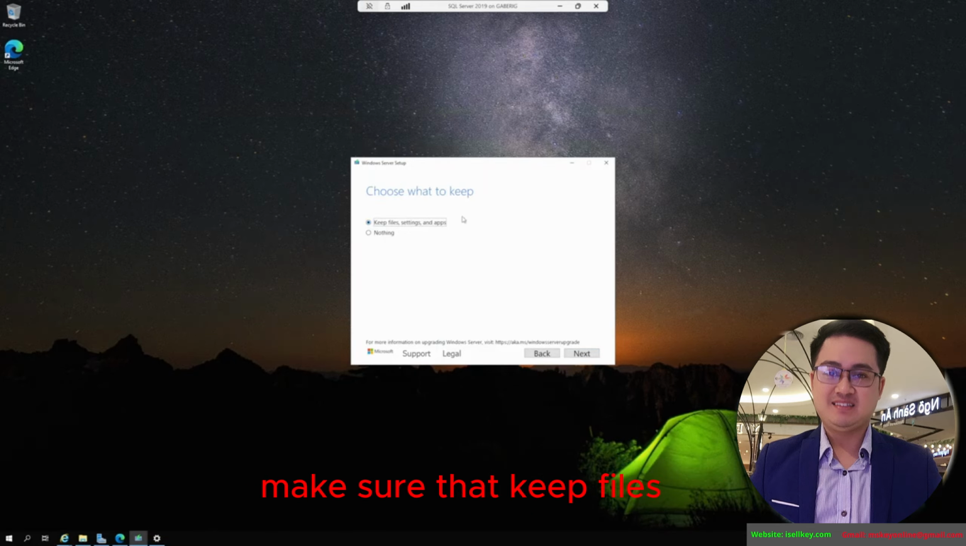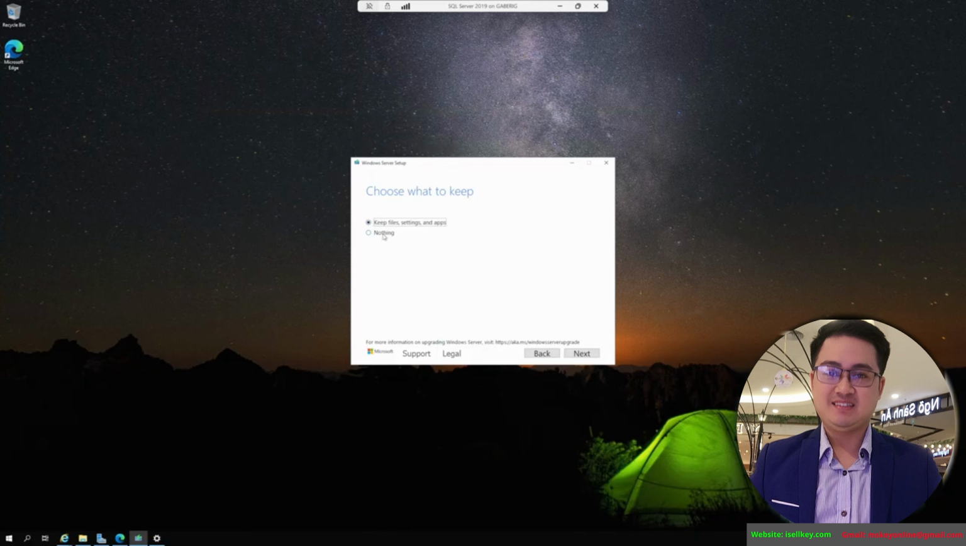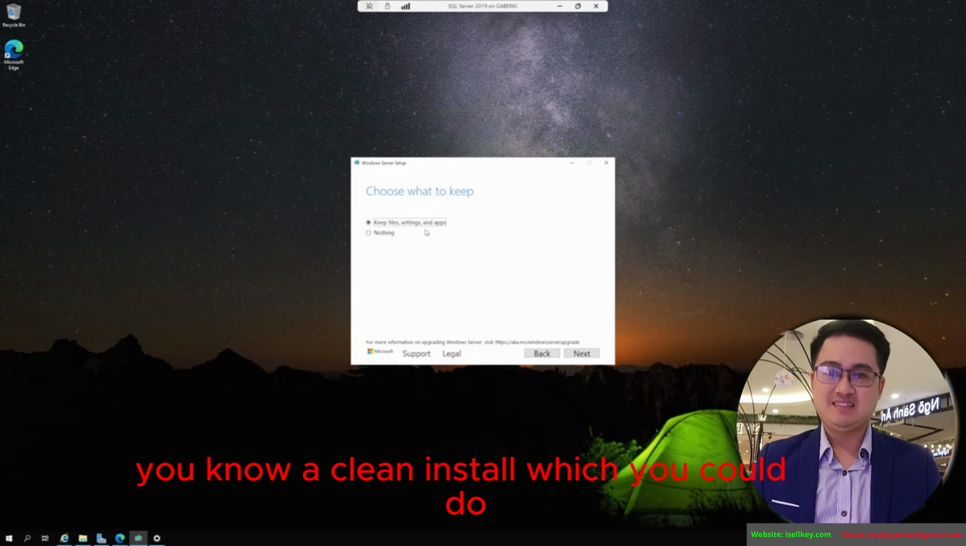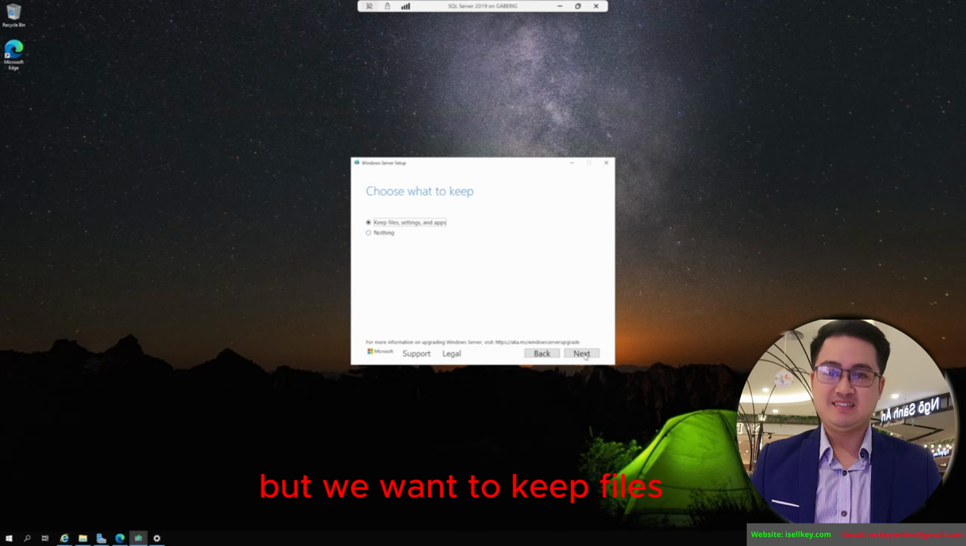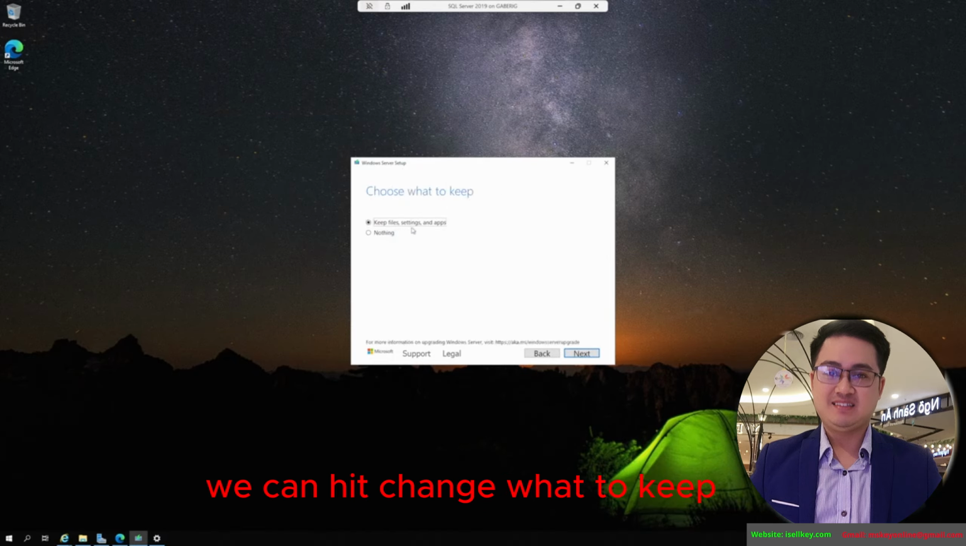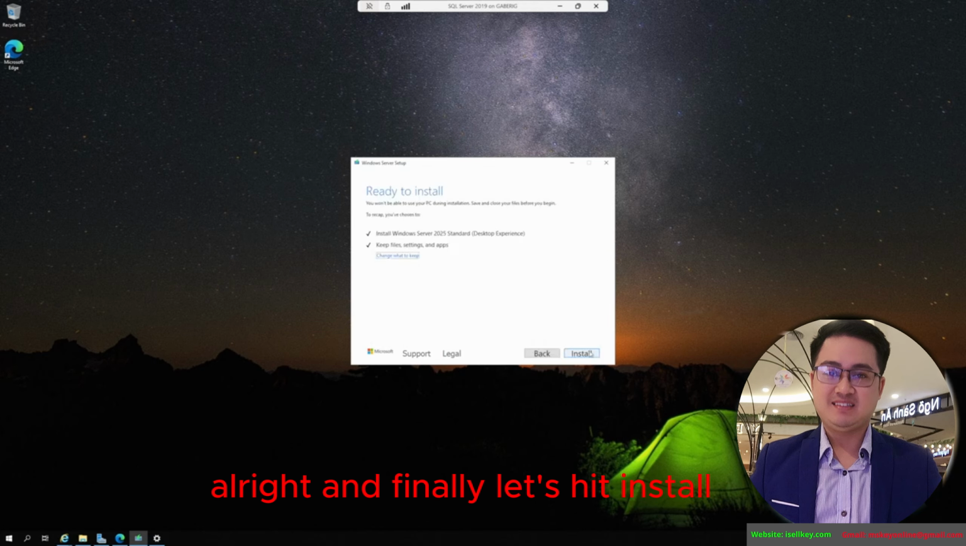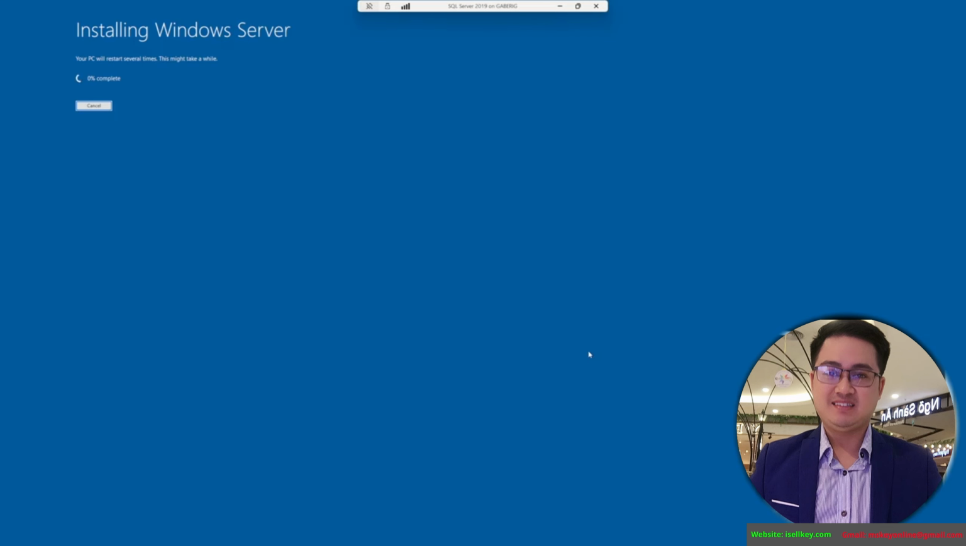Make sure that Keep Files, Settings, and Apps is checked. Be very careful not to hit Nothing unless you want a clean install, which you could do. But we want to keep Files, Settings, and Apps. Press Next. We have a final ready to install page. We can hit Change What to Keep, which is what we already selected. Alright, and finally let's hit Install.